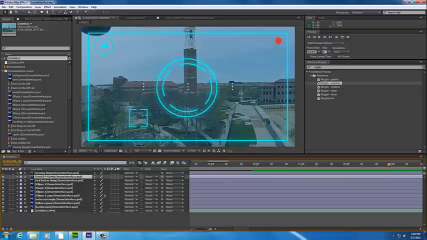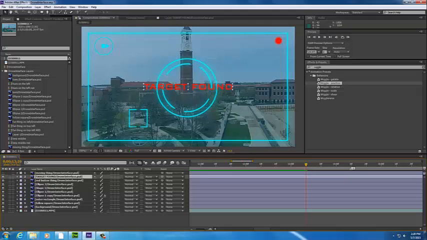If you look on the top right corner, you can see that there's a red blinking light that basically shows that it's recording.